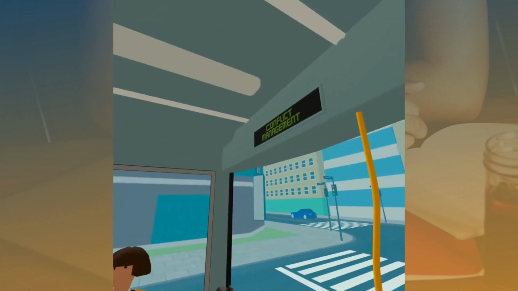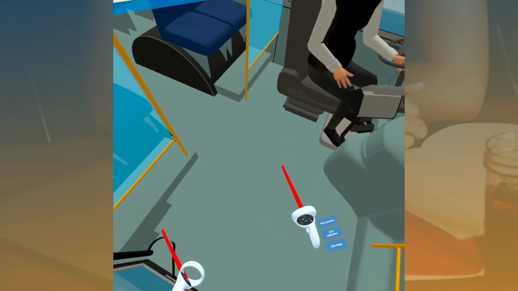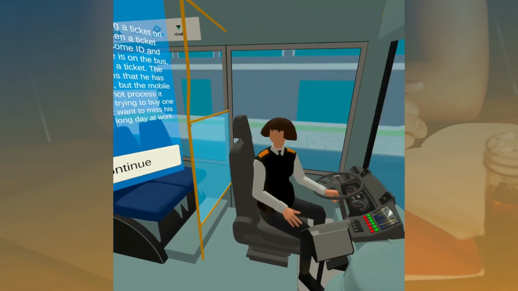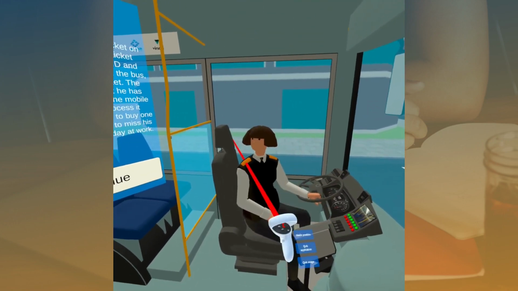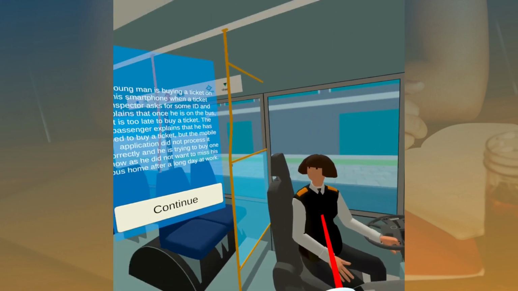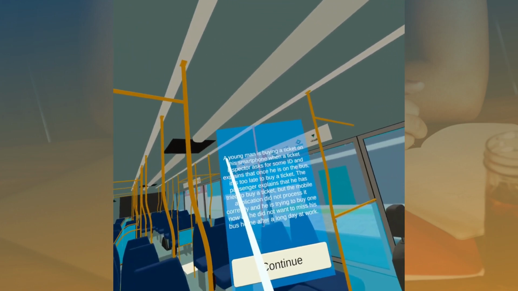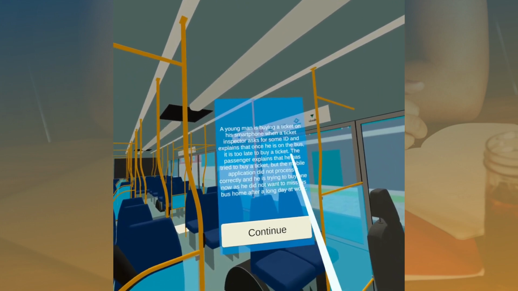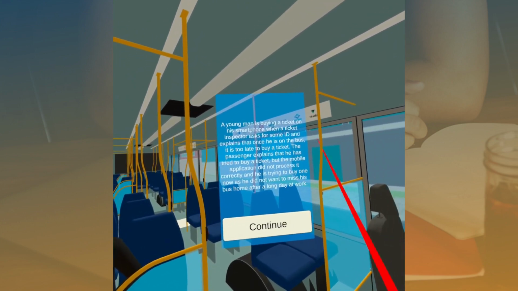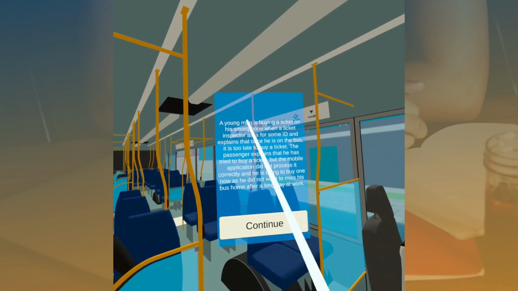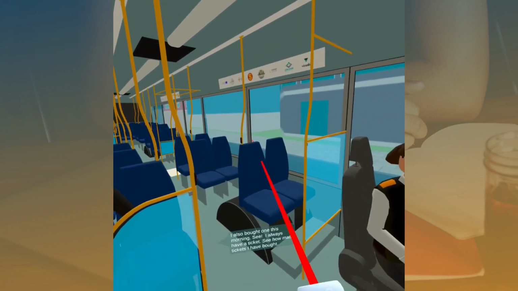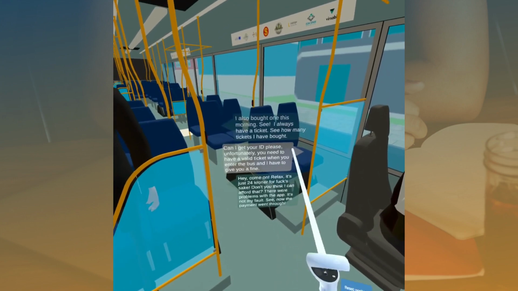For the conflict management, you are going to be inside of the bus in the role of the conductor or the person who checks the tickets. The person in front of you is your colleague. Usually, you start with this briefing information, telling you what has happened so far to get you into the role.